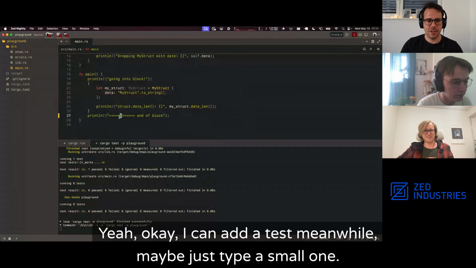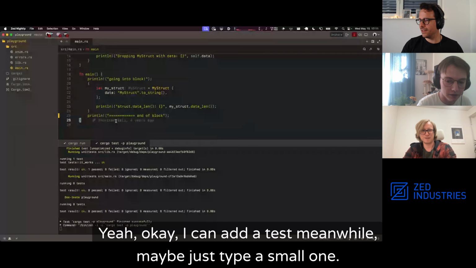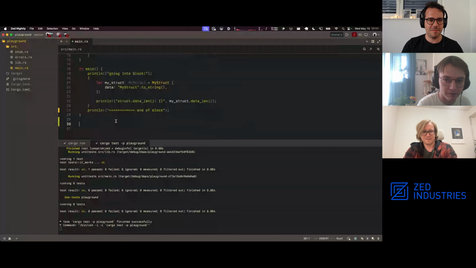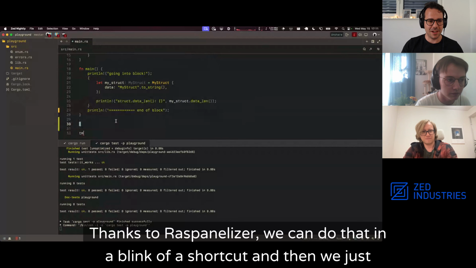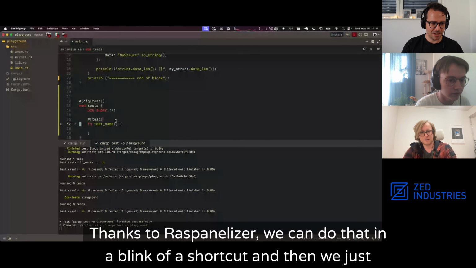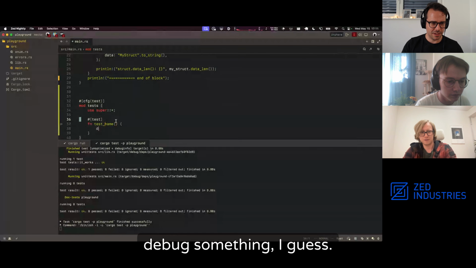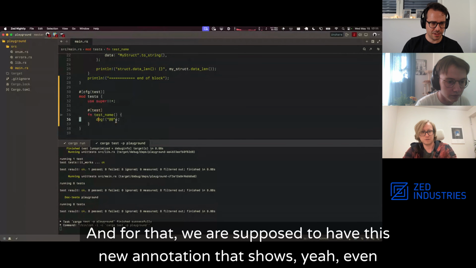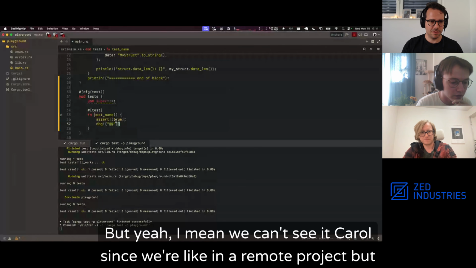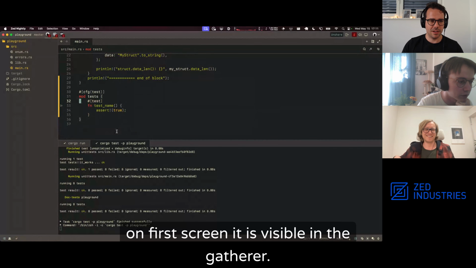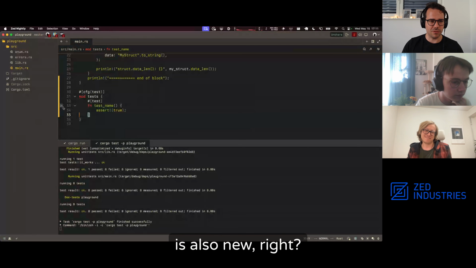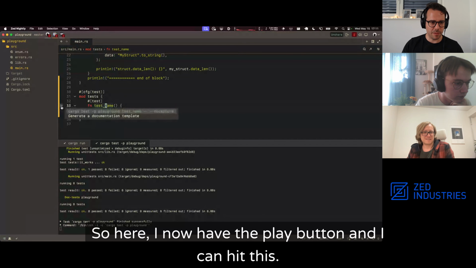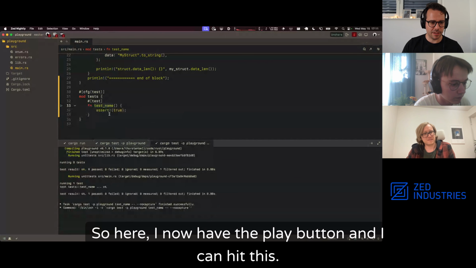All right, yeah. Okay, I can add a test. Meanwhile, maybe type a small one. Yes, let's add a test. We can do that in a blink of a shortcut. And then we just debug something, I guess. And for that, we are supposed to have this new annotation that shows... Yeah, even better. I mean, we can't see it, Carol, since we're in a remote project, but on Thorsten's screen, it is visible in the gutter. This one here is also new, right? So here, I now have the play button, and I can hit this.